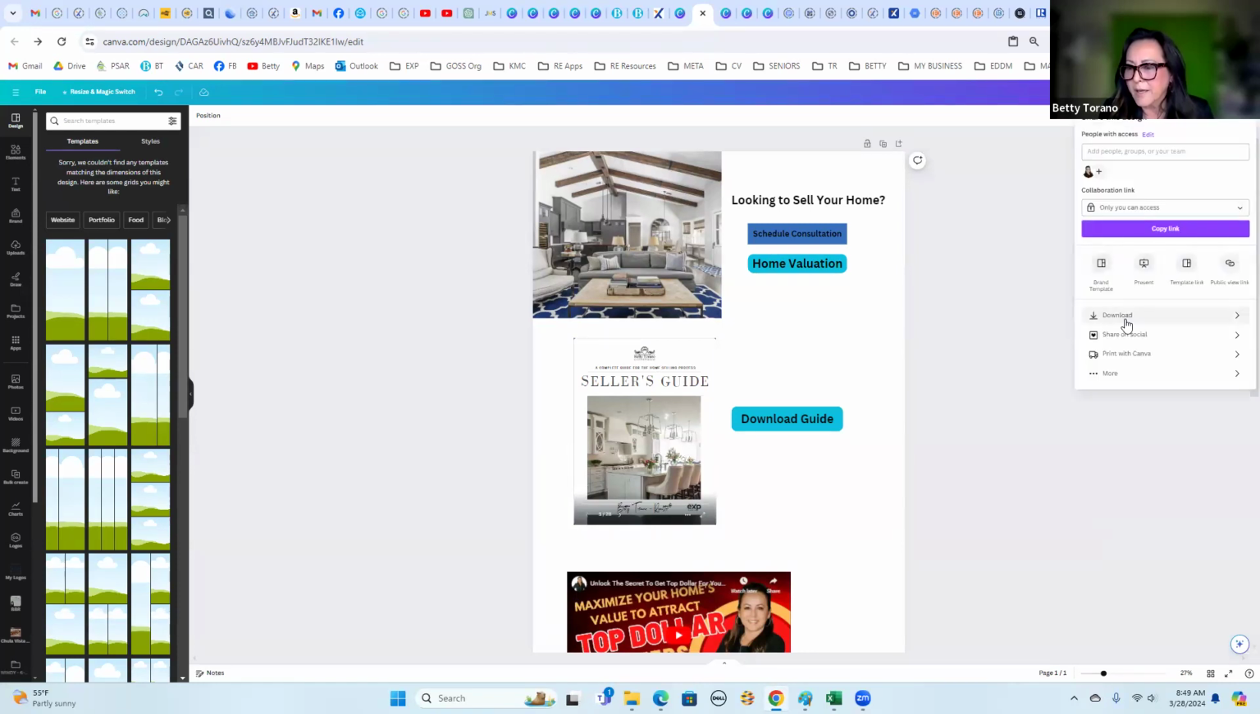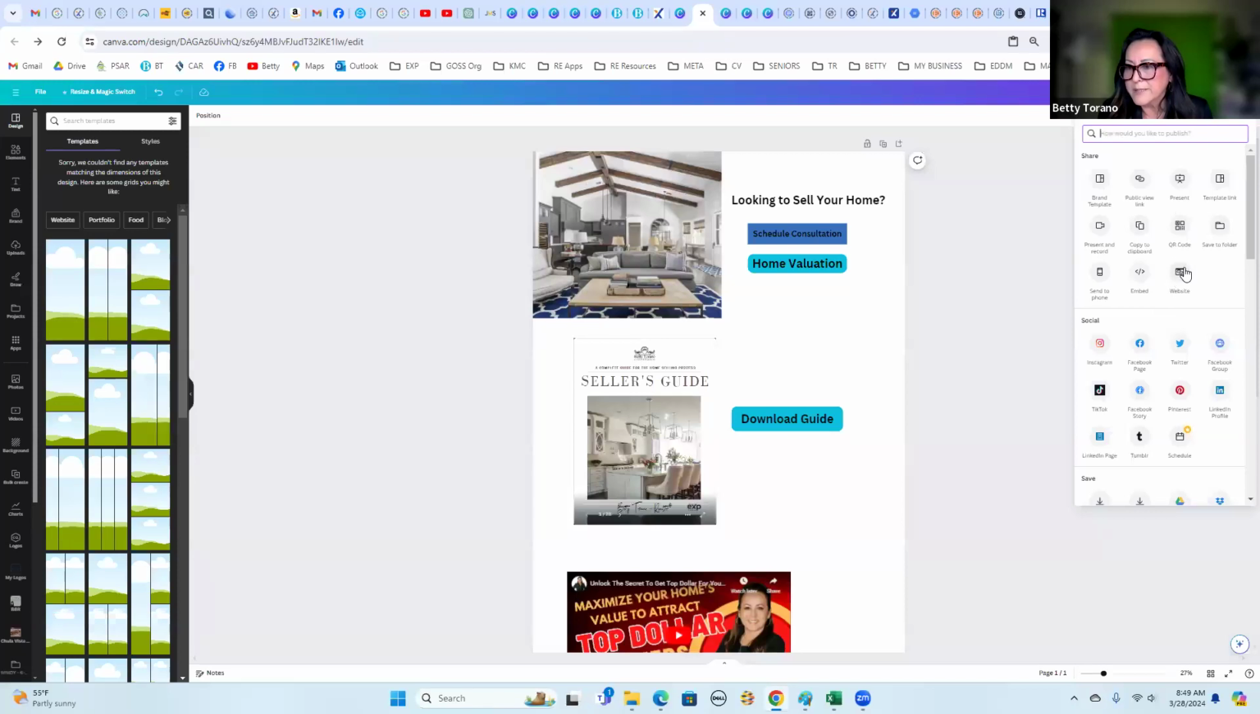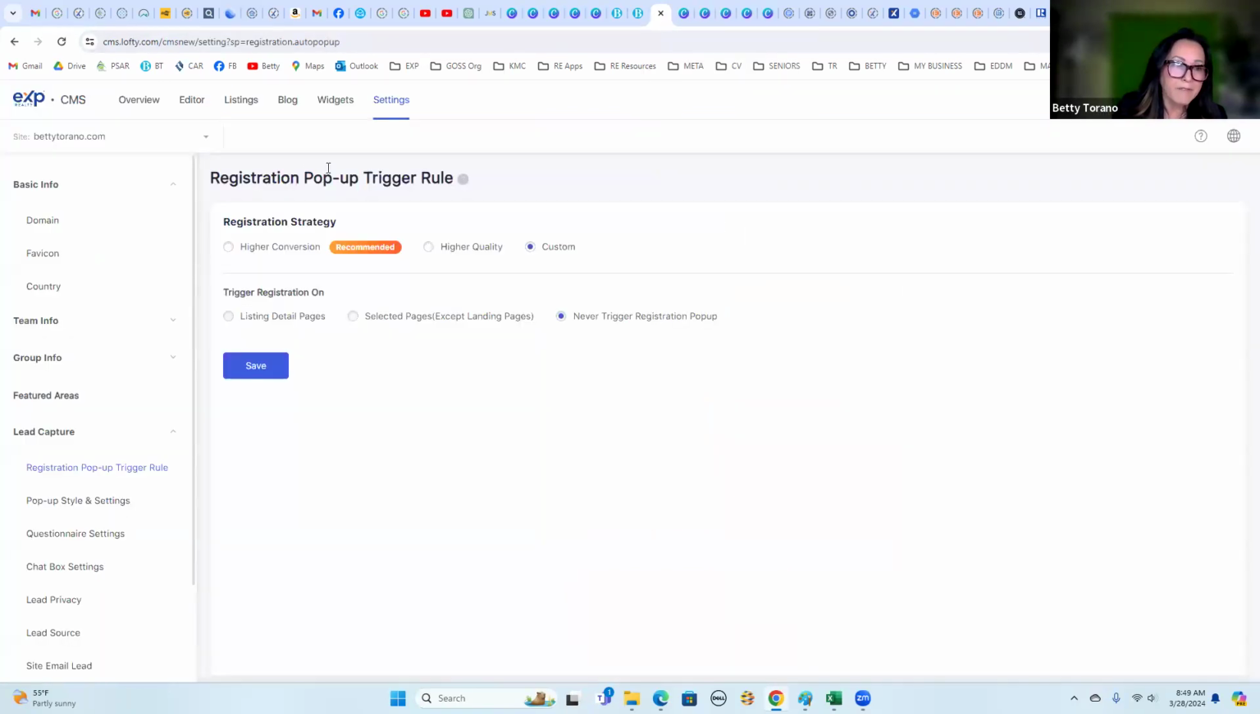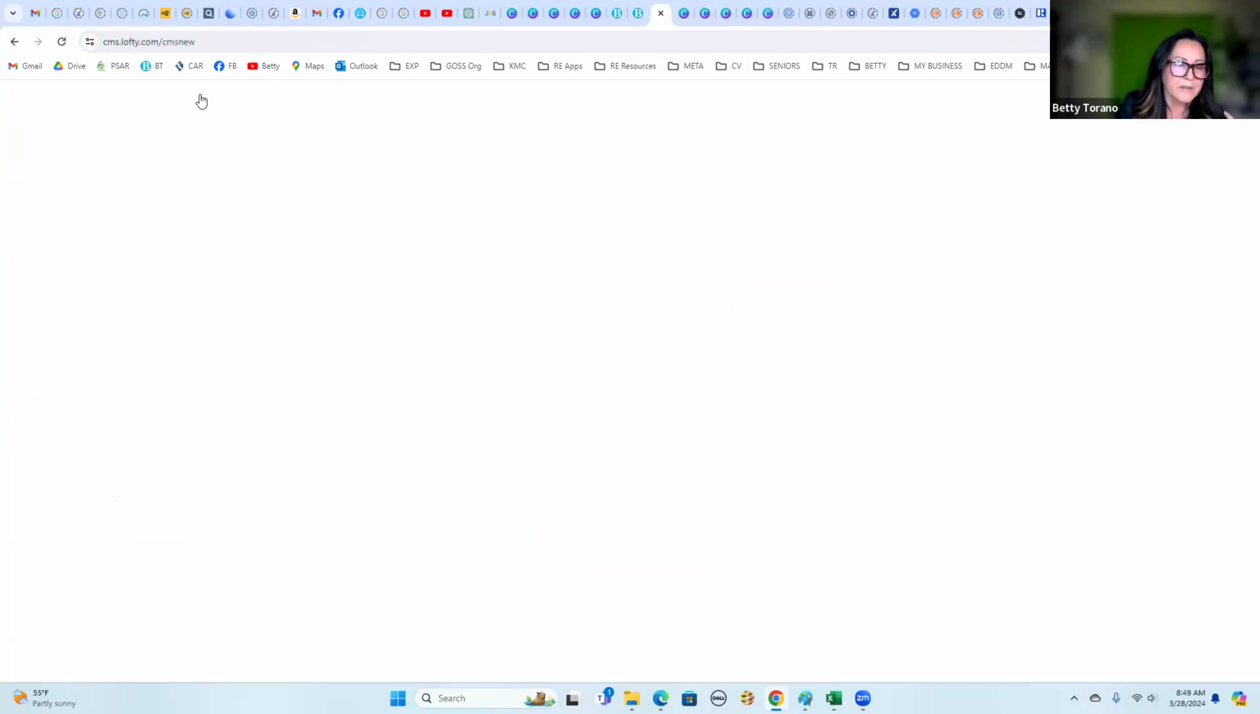What I do is I get the code from this and then I embed it into my website. So here I get the embed. This time I'm going to get the HTML embedded code. So that's how I do that. I take that code, then I go into my Lofty, the backend in the editor.